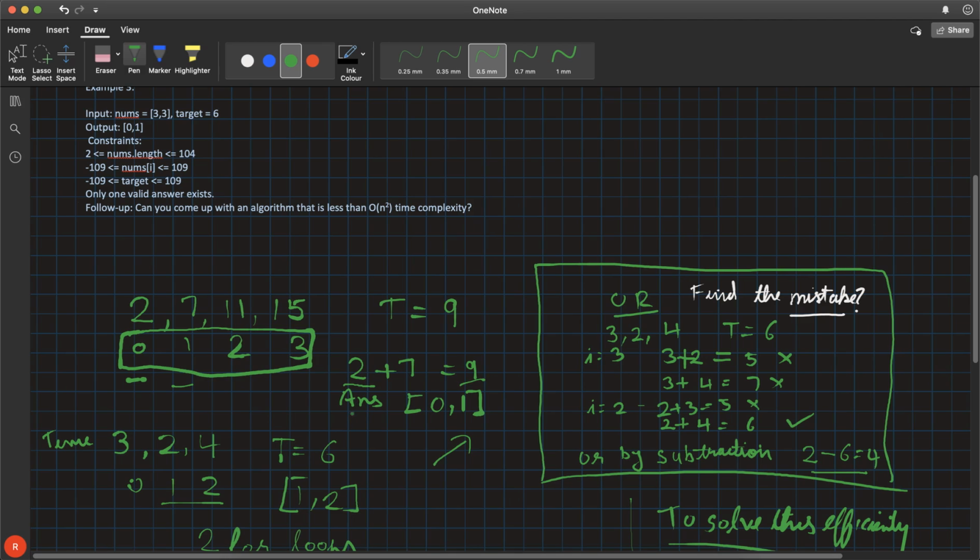The other way is, we can keep one element in the first for loop, and then subtract it from the target. For example, if we have selected 2, we will subtract this from the target. The target is 9, so target minus 2 is 7, right? Now we will see if the remaining elements have 7. If 7 is there, we will return 0 and 1. The same thing I have illustrated here.